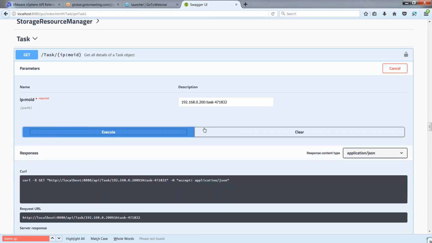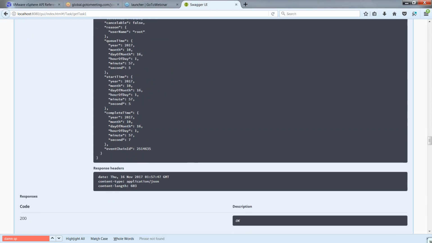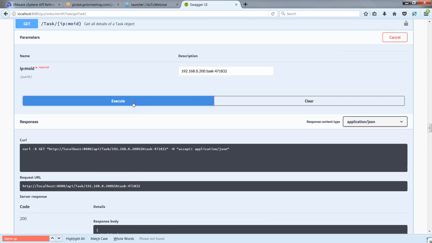Okay. Now I got all the information about this task, right? So from over here, we can see whether this is a success. Yeah, this task is already a success, right? So that's how we use this REST API to track this, right?